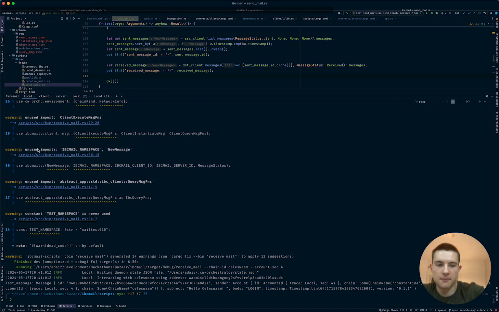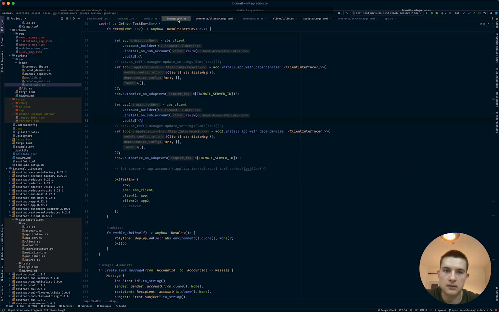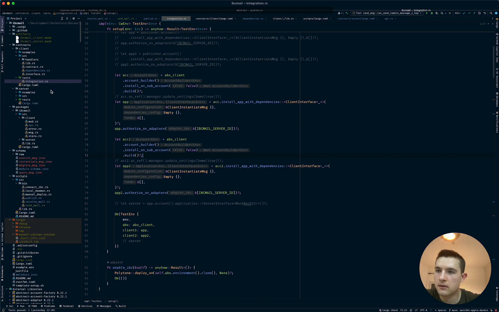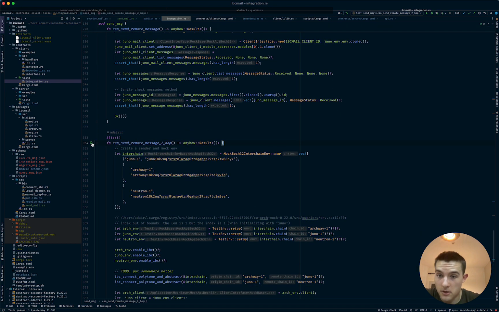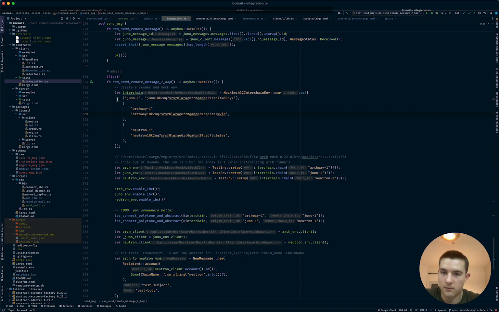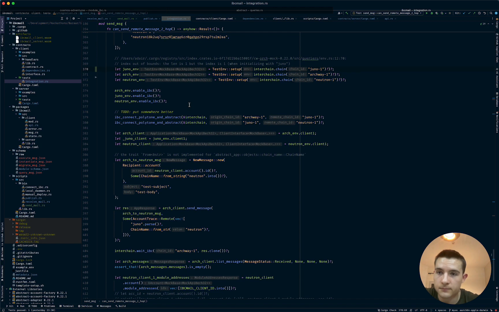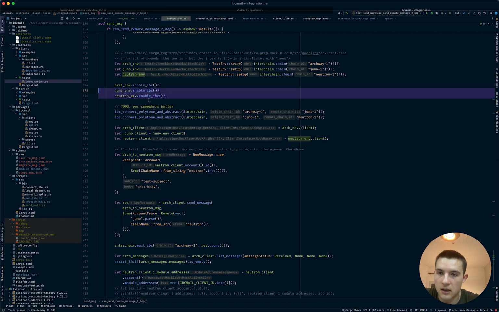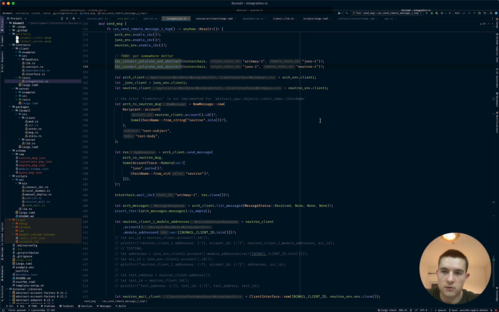Yes, I wanted to demonstrate a multi-hop message as well. So I have a test right here. I have an integration test somewhere. This is the right one, yes. Okay, so can send remote message to hop. So in this test, I'm just gonna walk you through, just so that you understand what's happening. So you can see here, we have Interchain, we set up Juno, Archway, and Neutron. And then we pull out each of the environments here. We enable IBC on each of them. We connect them. So we connect Archway to Juno and Juno to Neutron. So it goes Archway, Juno, Neutron.